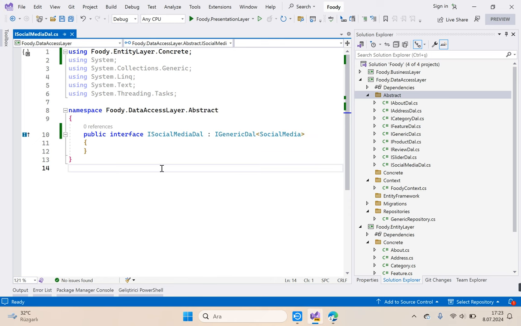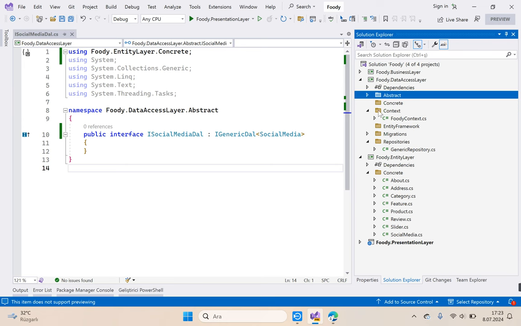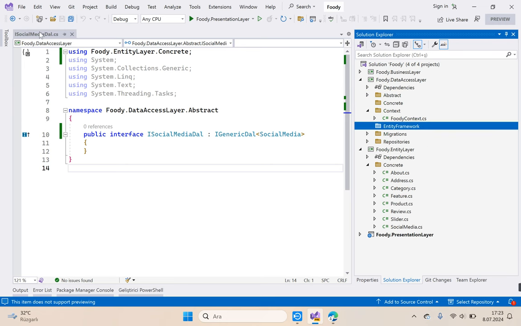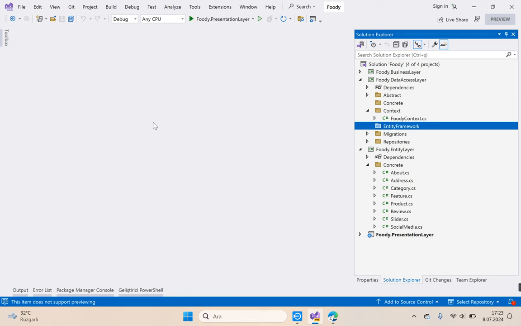And we need Entity Framework classes. There is a folder named EntityFramework in our data access layer. Okay. We will define a class for each of our entities in this folder. These classes will be used to associate our generic repository and interfaces with our entities. Additionally, if entity-specific methods come in the future, these classes will be used for your methods. So we need a class. Let's create our entity class.